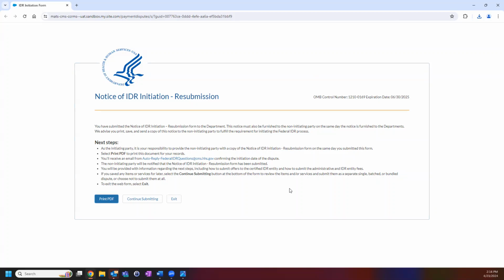If you saved any items for later, you will see the Continue Submitting button. Please note that you must first select Print PDF to download a copy of the form as required, as you will not be able to return to this page afterwards. Once you do, selecting Continue Submitting will redirect you back to the Summary of Qualified Items table to review the line items you saved for later, and you may proceed to resubmit the line items as appropriate. You also have the option to exit this form and come back to the items saved for later at a later time using the same web form link in the email from the Federal IDR portal.